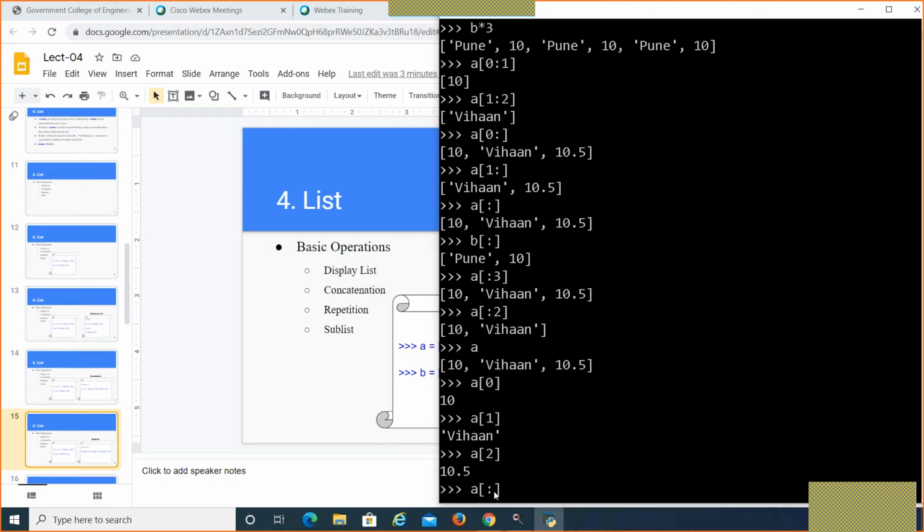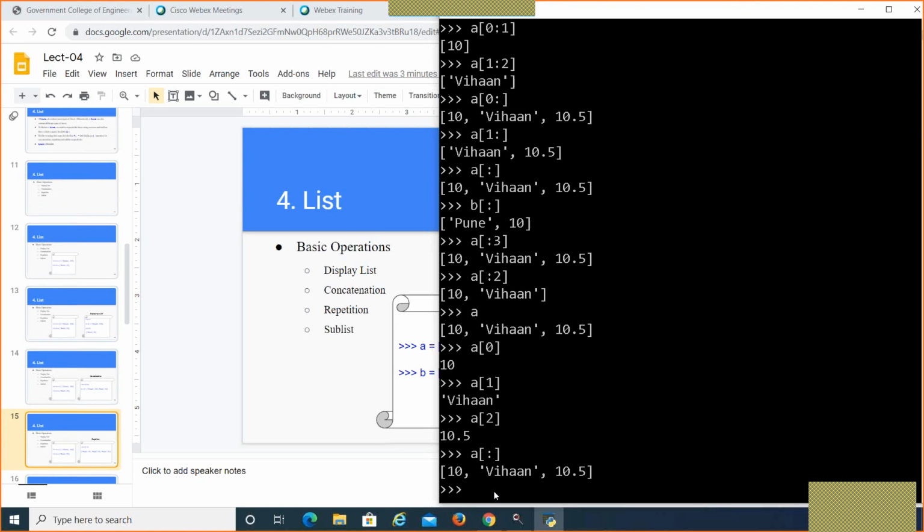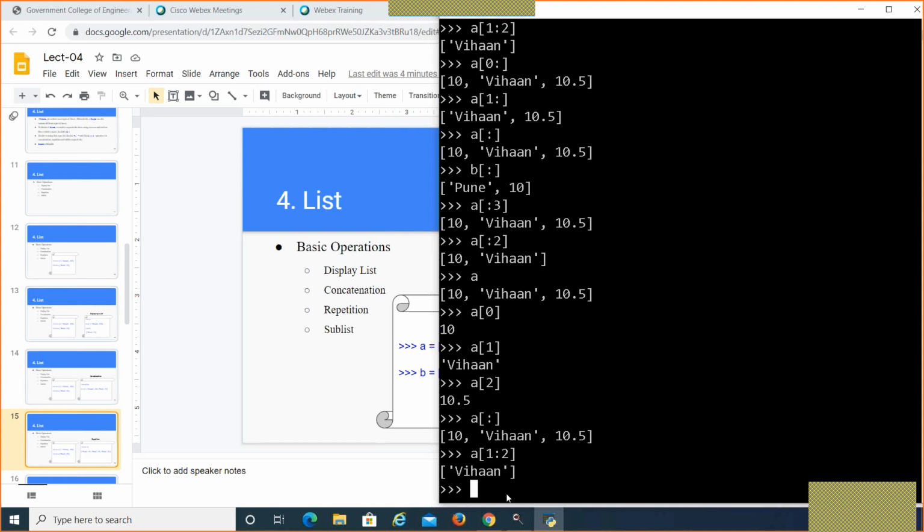Getting? So if I just use this statement and hit the enter key, the whole list will be printed here, right? And before this colon and after this colon, which value you want to put, that also you can decide. Like A of, suppose you say 1 colon 2, the starting number is 1 and the end number is 2 minus 1, that is 1. So a single element will be printed, that is Vihan. Getting this?